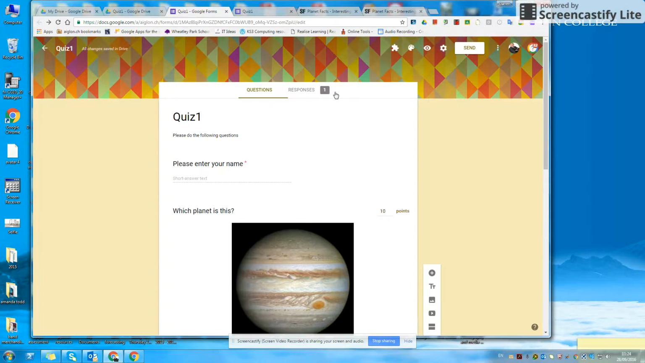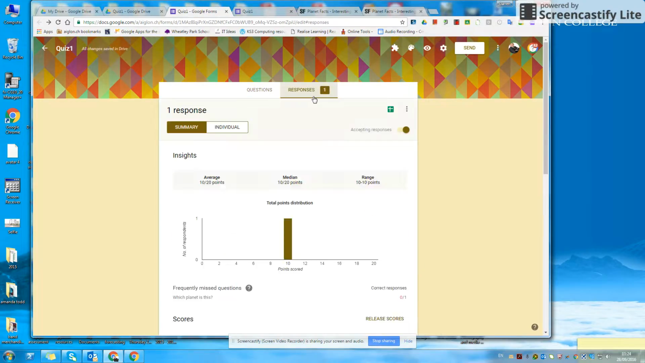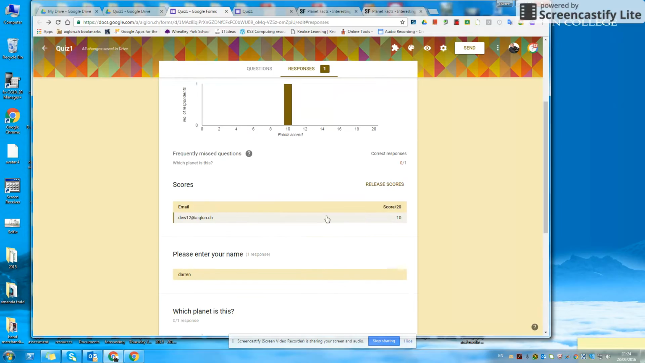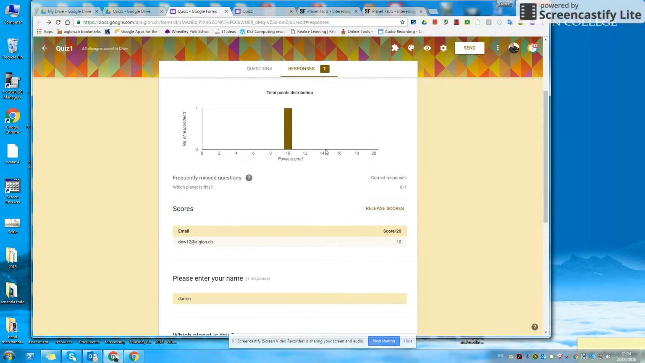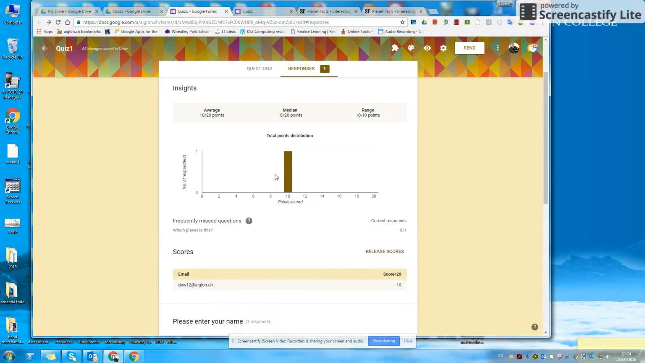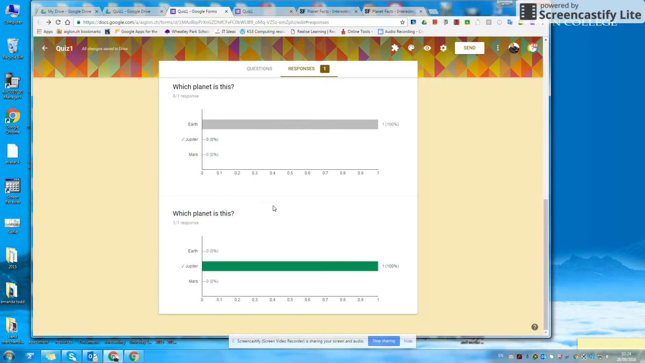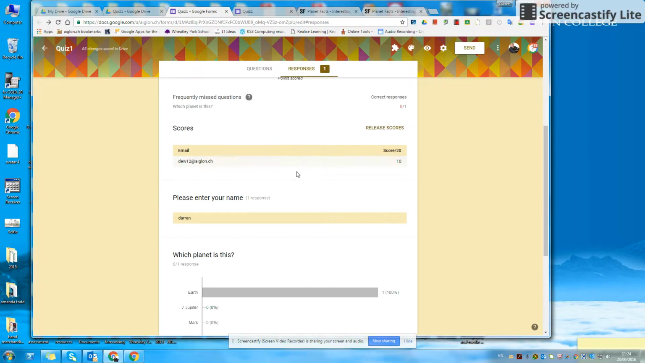Okay, so as the teacher, I can see all the responses from the students. So if I click on responses, I can see the email address, the name of the students that have submitted, only me so far, but there'll be a range of scores, show you the average score, the range, and it'll show you which answers your students clicked. So you can see, oh, they don't really know about this or about that, then that's useful.